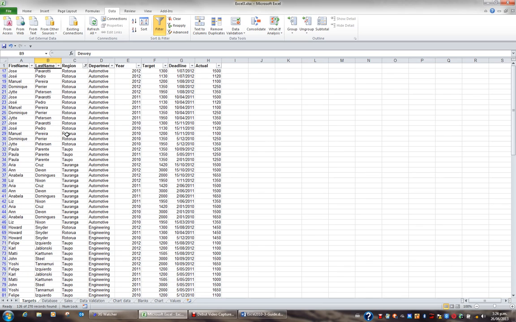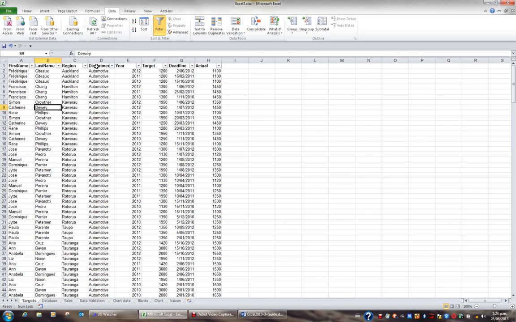If I wish to clear my filter, on the Data tab in the ribbon is a Clear button. If I click this button, it quickly clears the filter and returns all the records, all 270 of them.